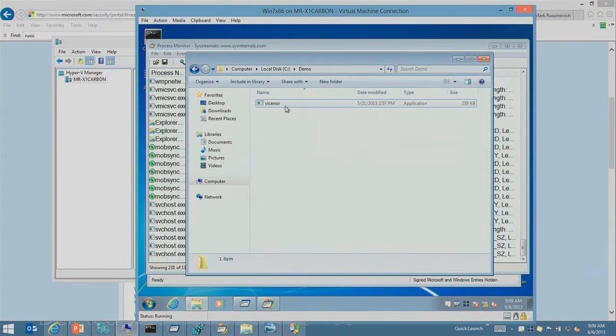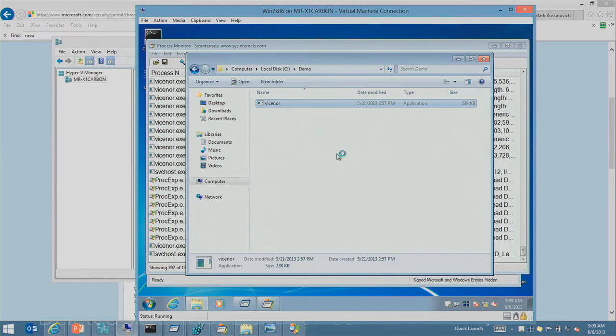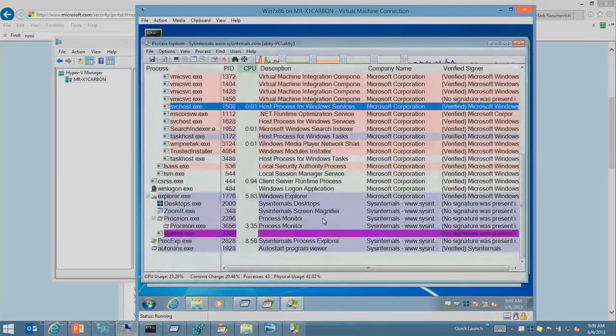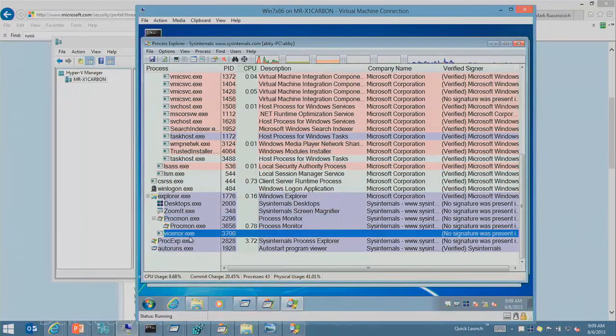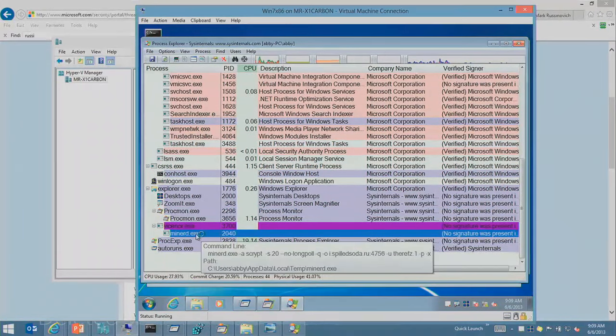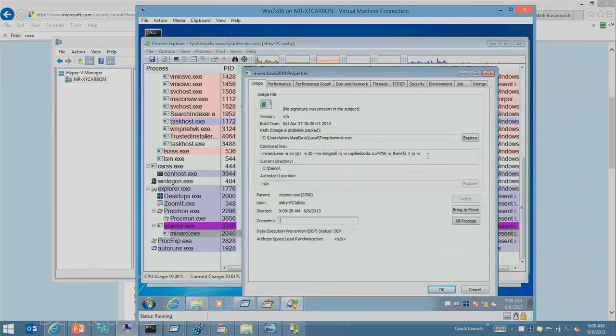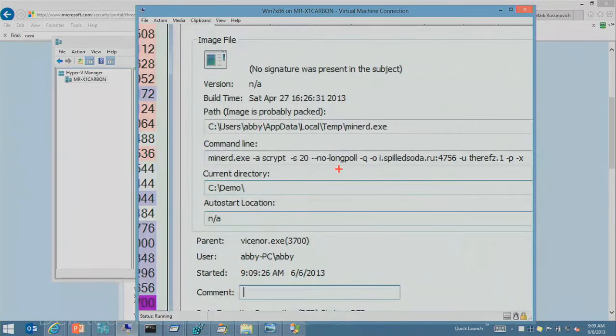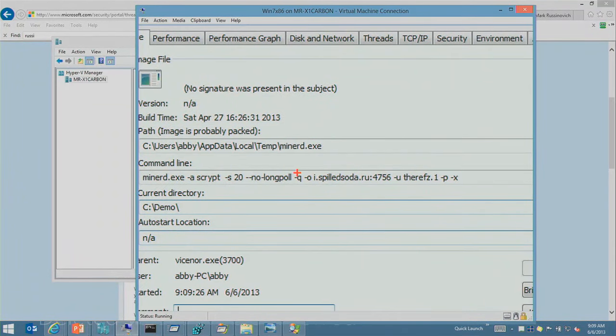This Vicenor, unfortunately, is a GPU-based miner, so we're not going to see it consume the CPU, and I don't have a GPU sitting inside this virtual machine. But here it is, and what it's going to launch as a child process is the miner D process. This miner is the miner process for Bitcoin. And if we take a look at miner D, its command line options, you'll see that here's the Bitcoin account.